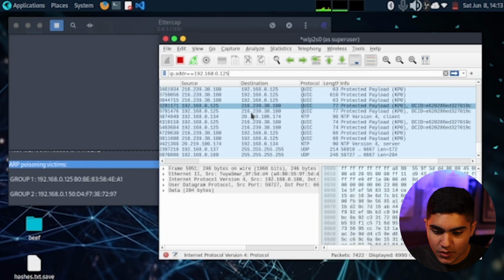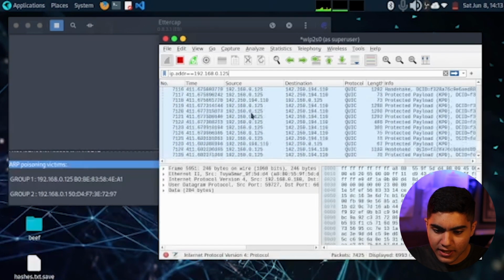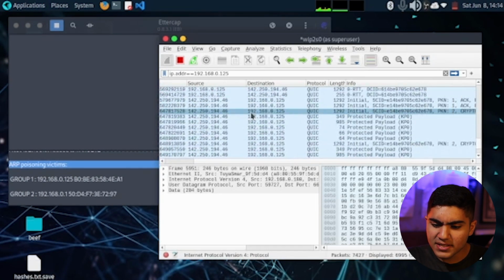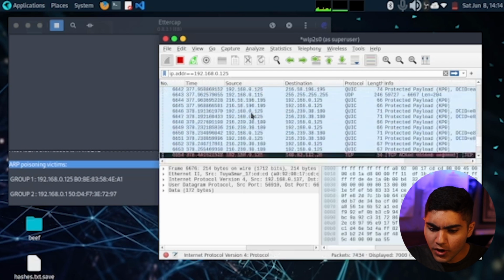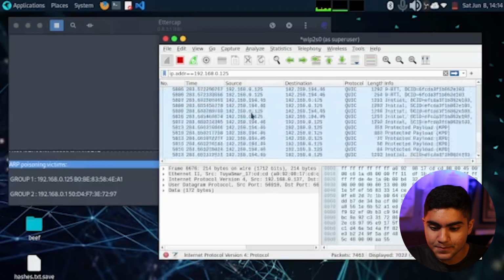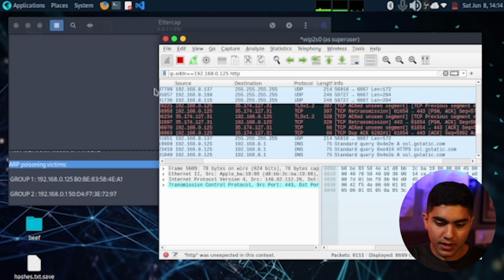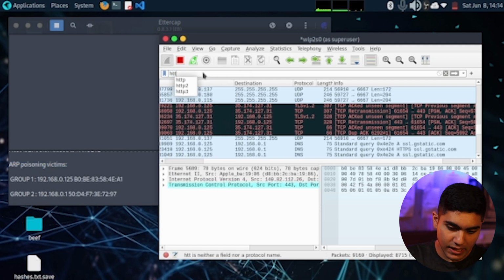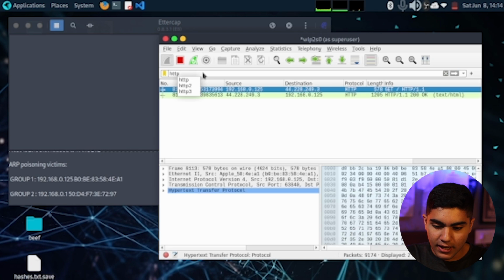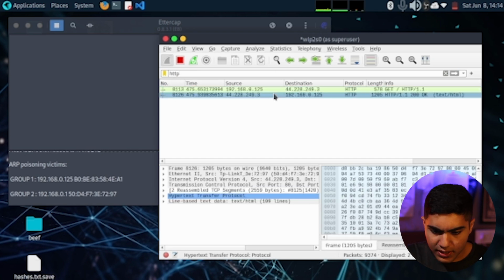Press enter, and as you can see, we are getting a ton of requests on what it all has done, but all of this is a protected payload. What is the information that we can see? Now, as you can see, we need to type HTTP to get the data which we can actually view. But to do that, let's just type HTTP here, press enter, and as you can see, we have got some HTTP requests. Let's see what that is.